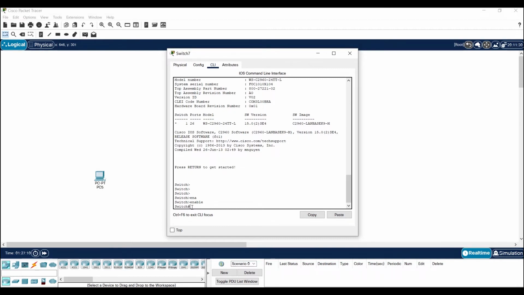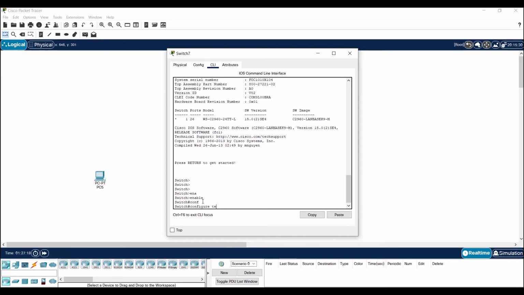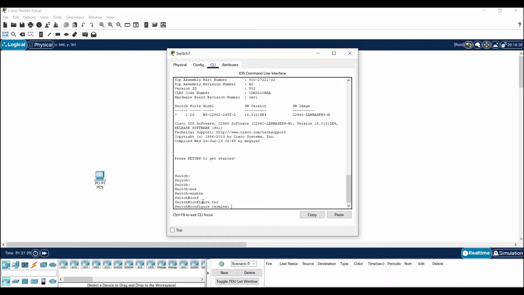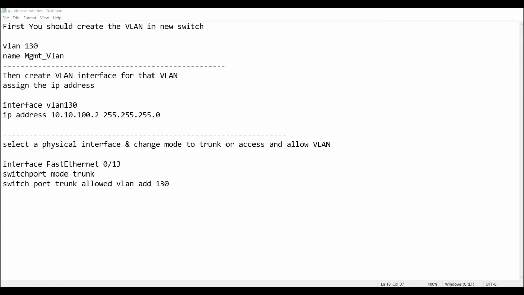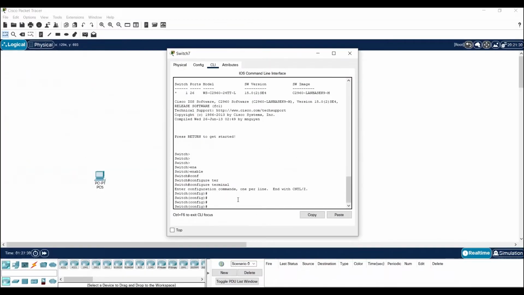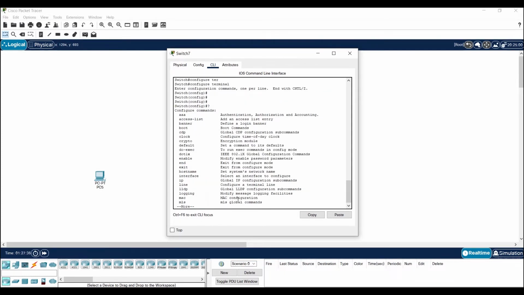Okay, now we need to do the configuration. To do the configuration, we have to go to the configuration mode: type configure terminal, conf, press tab, TER, tab, terminal, press enter. Now we are in the configuration mode. First we need to create the VLAN. So I will open my notepad. Before that, we need to see the available commands in configuration mode. To see the available commands, we can use the question mark, press enter.